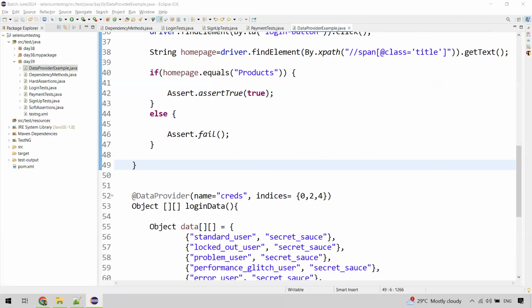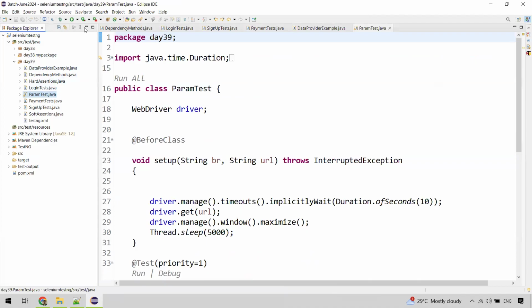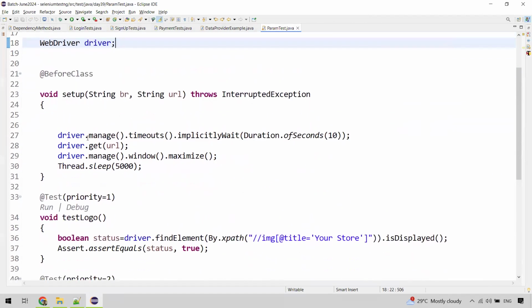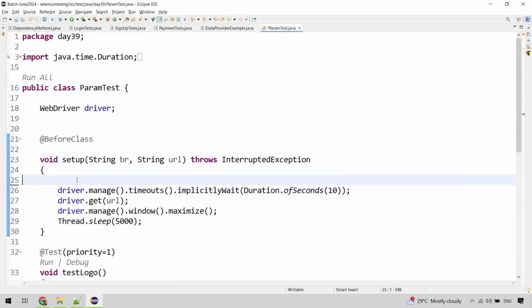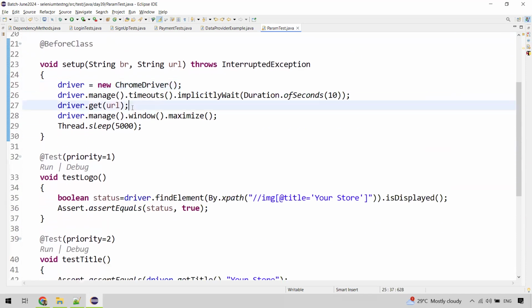So for example, I'm going to create a new class here. I'll call it parameter test. And observe this. So we have a setup here, a setup class, which is navigating. It has to instantiate the driver as well: driver equal to new ChromeDriver, and implicit wait, getting the URL, right?